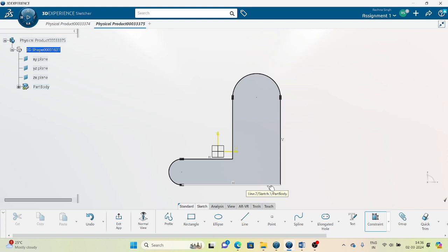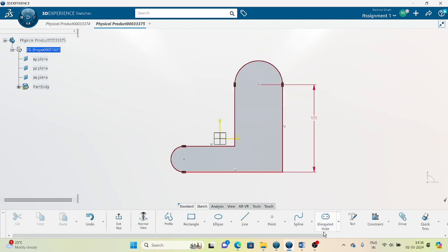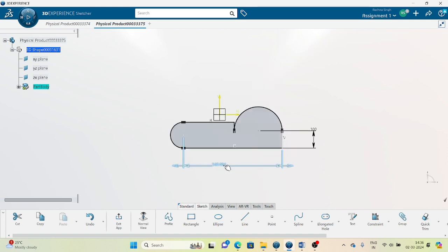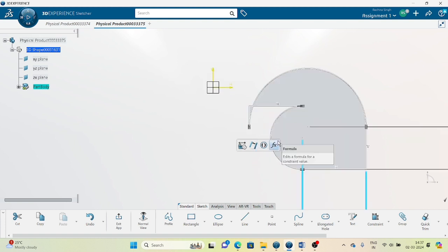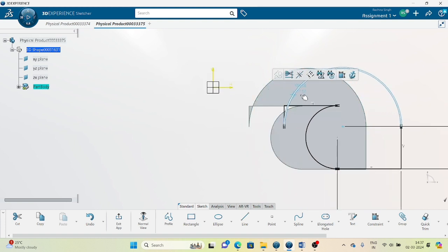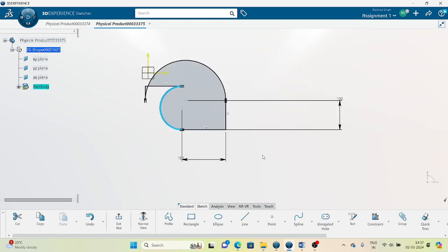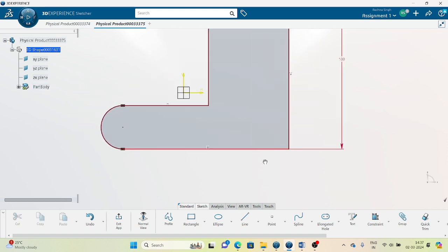Select the constraint command, choose the bottom line and the center of the circle and give the dimension. So this is 100. Now this and this and this is 150. You can see my drawing has been changed a lot because the dimension earlier was a little bit on the higher side. You can see I'm just doing Control Z.